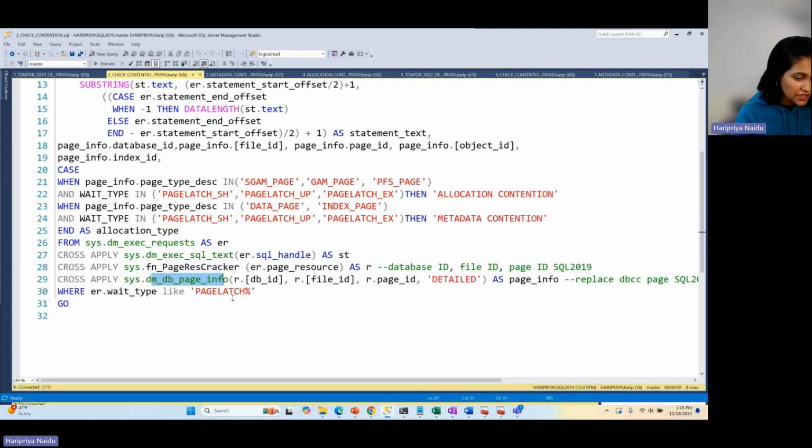I just love those functions because they give you a lot of information about the pages and the details. They will tell you if it's a PFS, GAM, SGAM, or system object page, whatever pages you have contention on. If you use these two functions in conjunction, they will tell you everything about the pages.